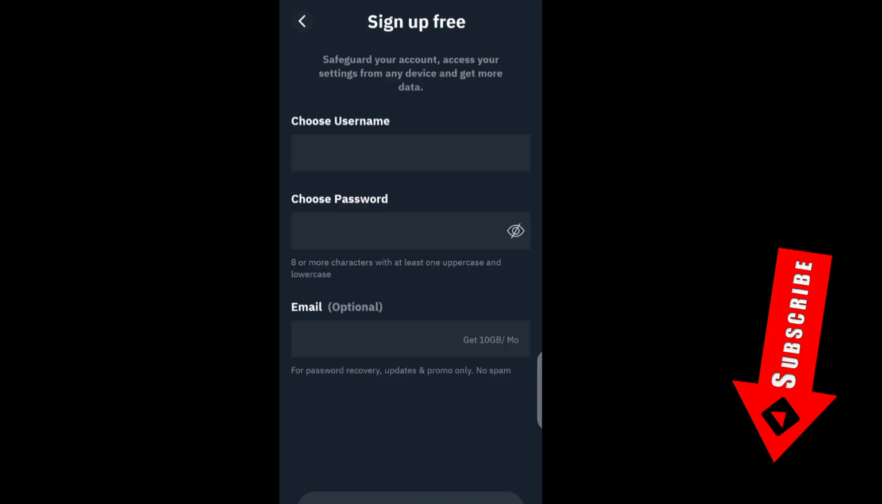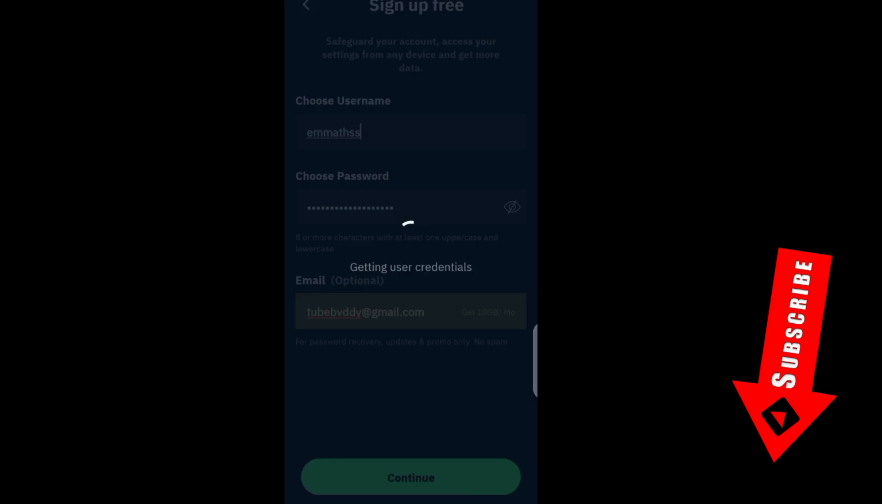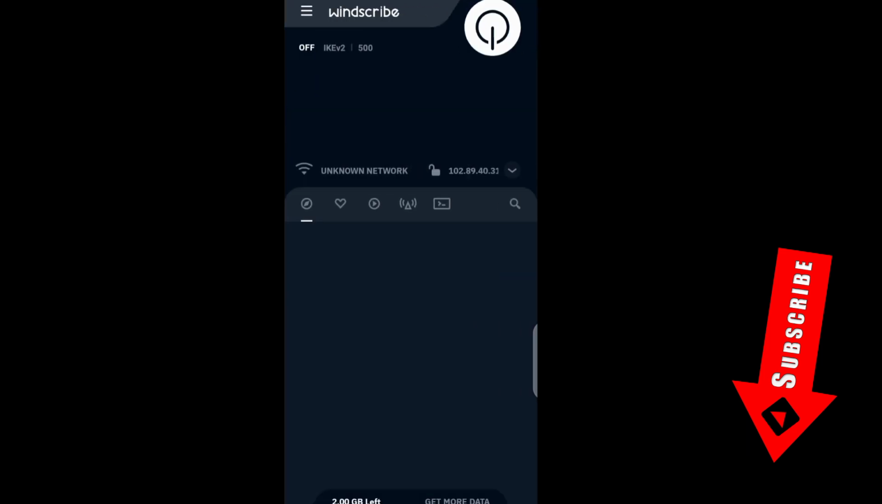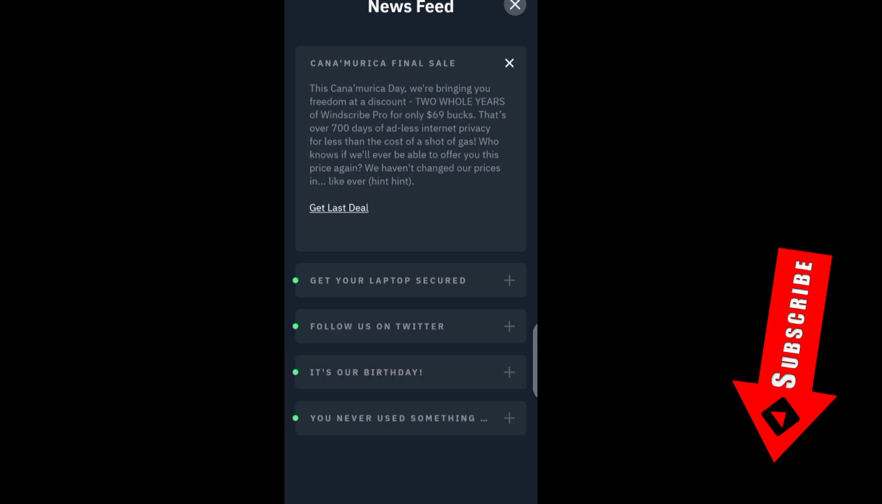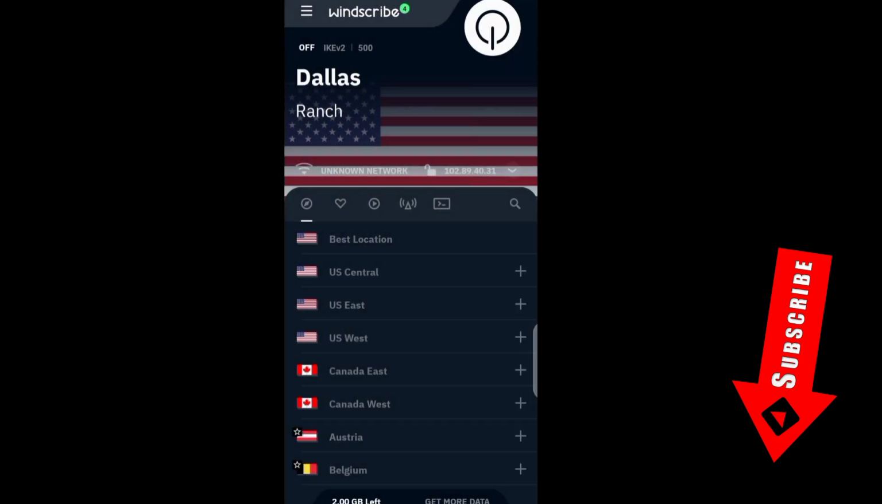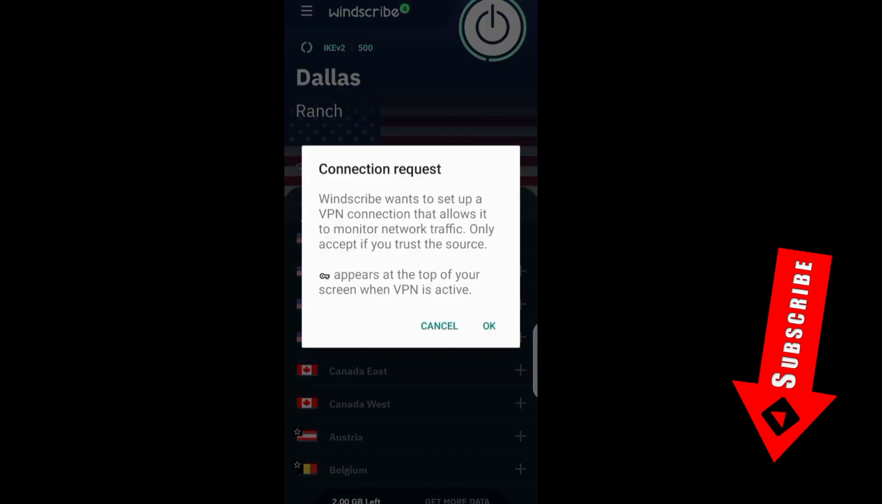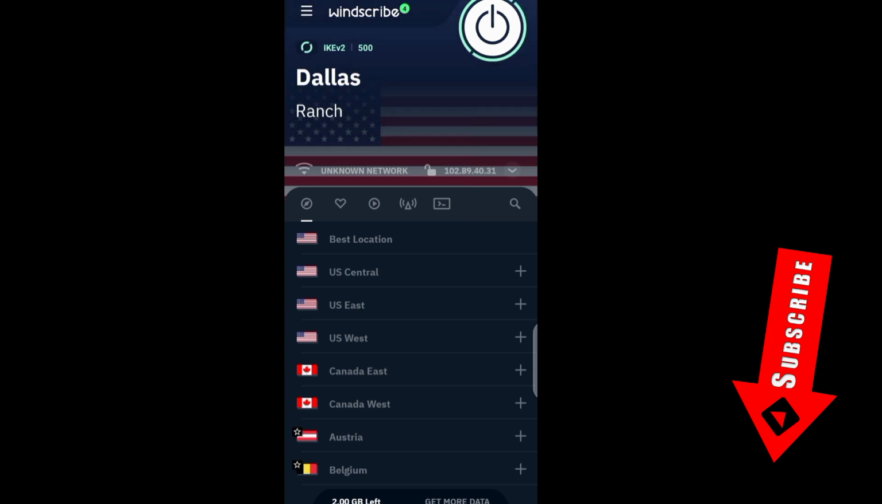So you can just sign up for free. You can use any username, any password, or any random email. You can see the email is optional, so you don't really need to do much. Once you fill in those details, you will see it automatically gives you a location. Once it gives you a location by default, you can use that location. Just turn on the VPN by clicking that power button and then click on OK.